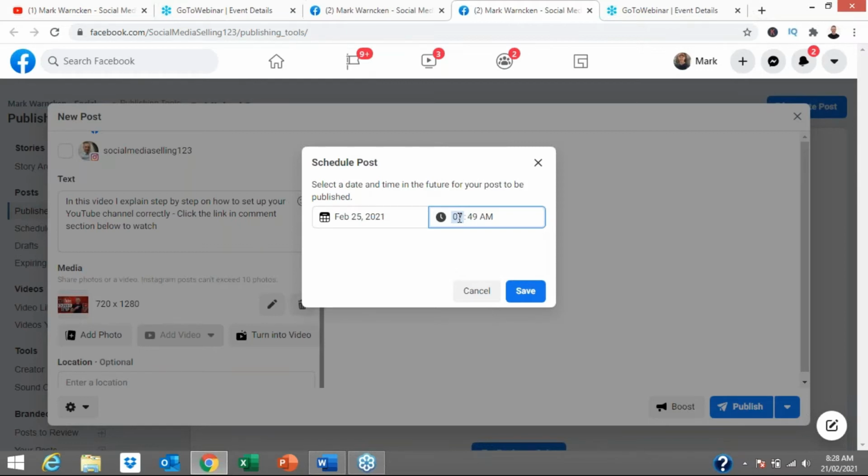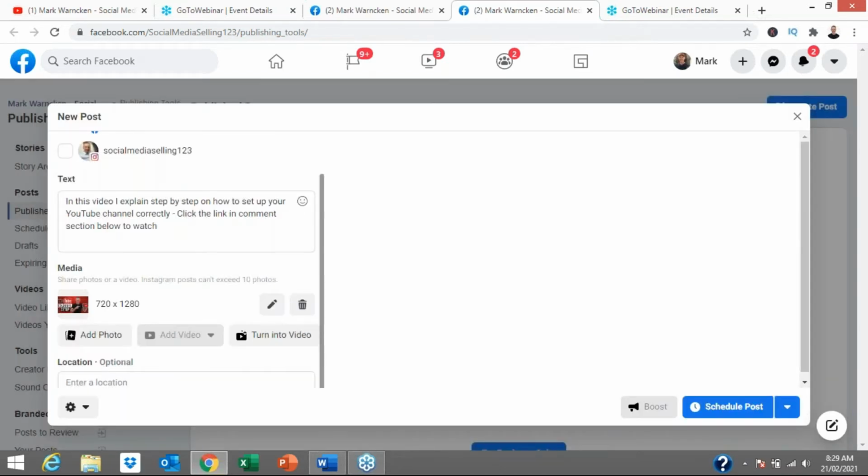Let's try and get the morning commute where people are maybe on the train going to work or something like that. 07:49, or let's make it 07:50. That'll do. So it's almost 10 to 8 on a Thursday morning. Try and get people who are maybe on the bus, on the train, or whatever, and we press save. So that's how simple it is. We press save, and that is now scheduled.